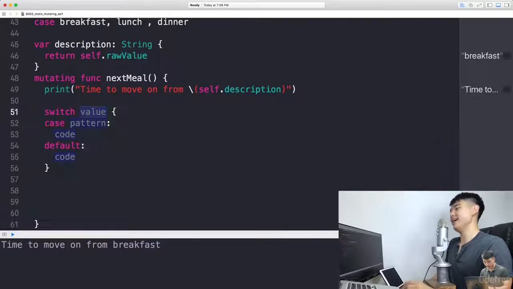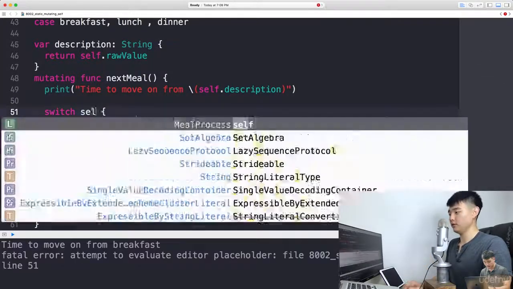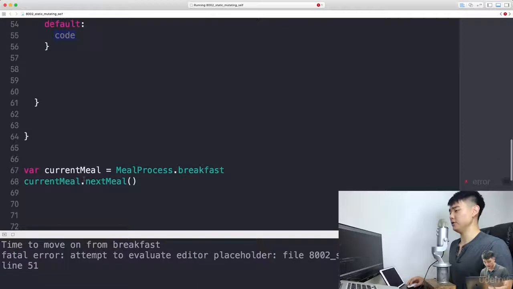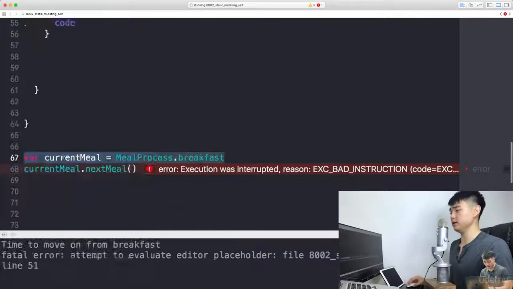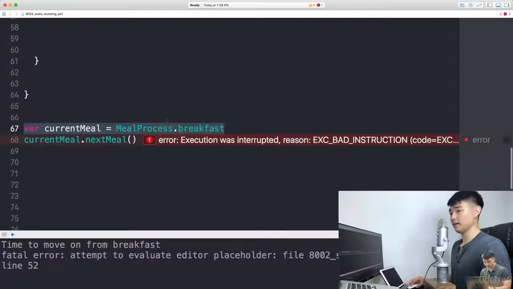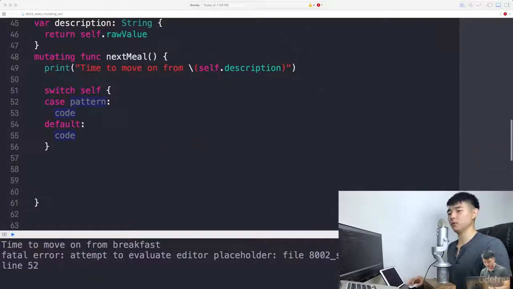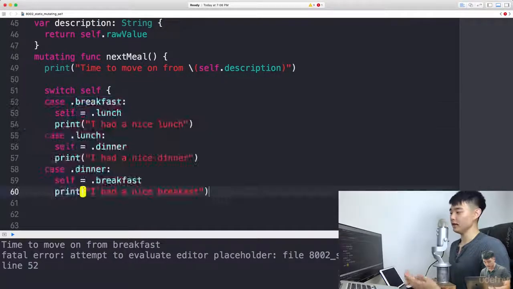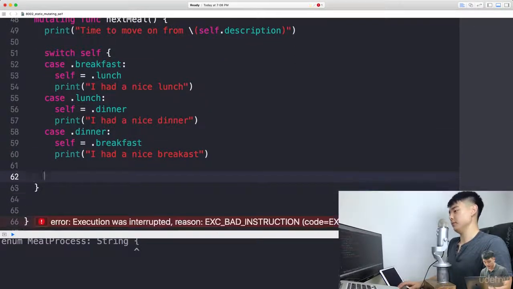Well, we're going to use switch, and here comes the self. You know what self is? Self refers to the object itself. So this is the self, current meal, and the case of self is right now breakfast, right? And then here we go. We're going to just copy paste this because I don't want to waste your time, or you can call it I'm lazy, however you want. Call it respect your time. Here we go.